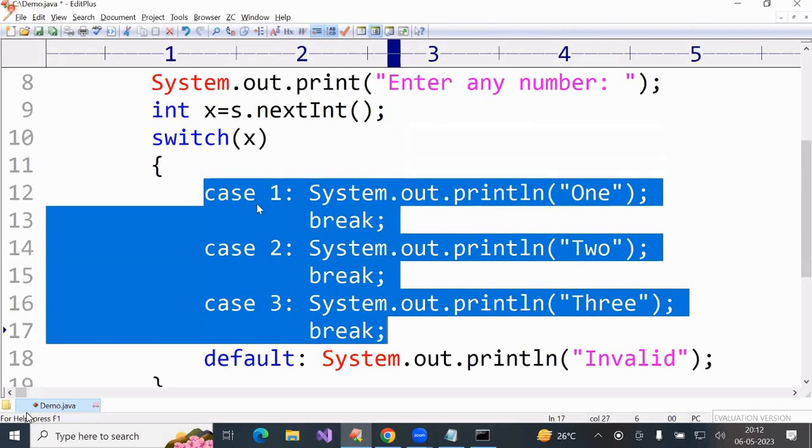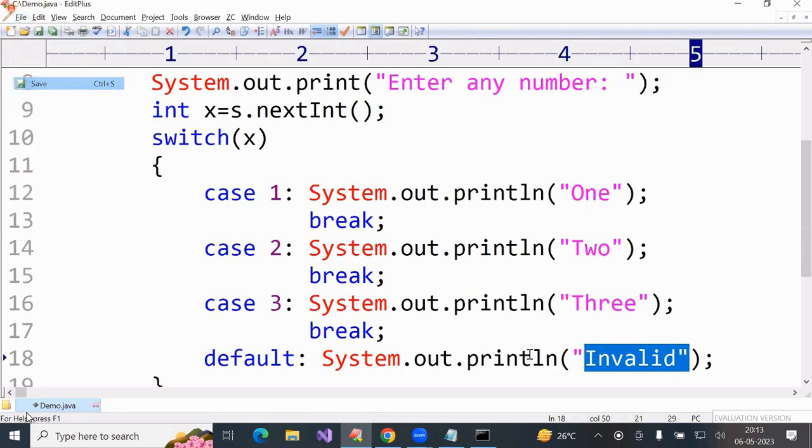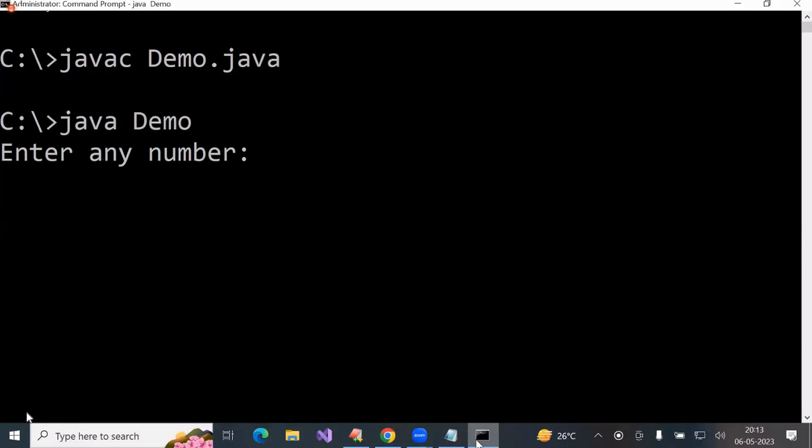Now, if I enter 1, output will be 1 in words. If I enter 2, output will be 2 in words. If I enter 3, output will be 3 in words. If I enter other than 1, 2, 3, invalid. See, file, save, compilation, execution. See, enter any number.